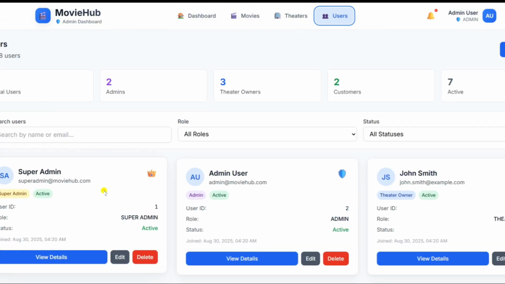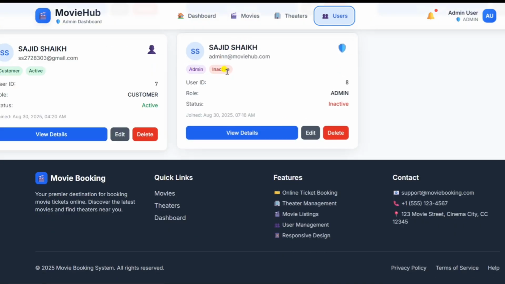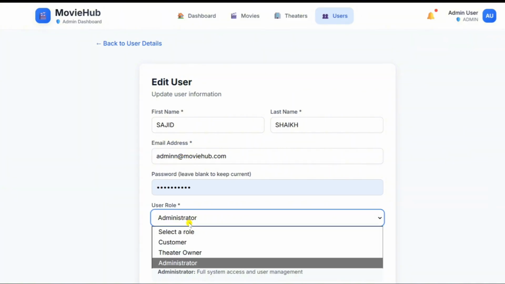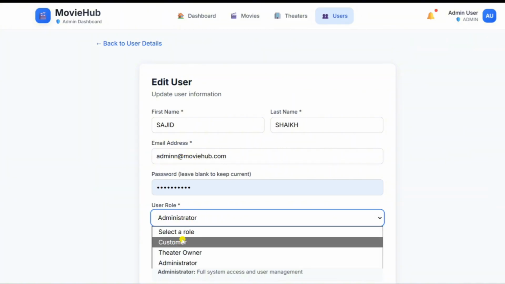So we can see all of the users which are listed down here. Super admin can make any admin inactive, and we are having one example right now: one admin is inactive here. So we will need to do something, like the password change and everything like that.